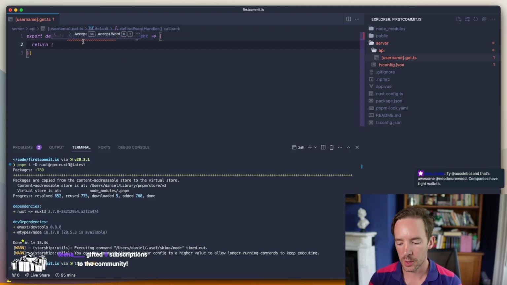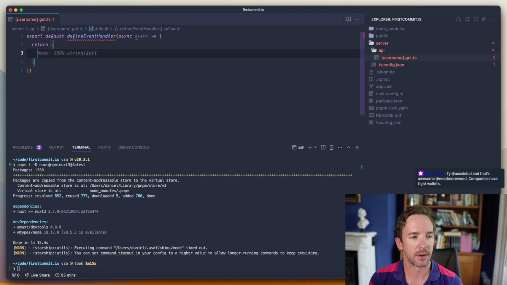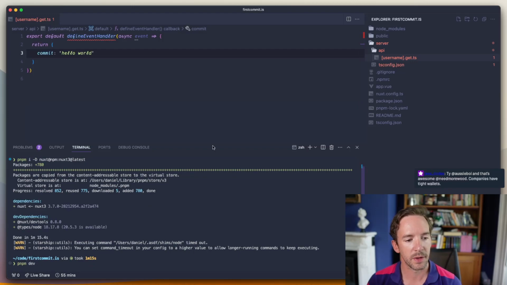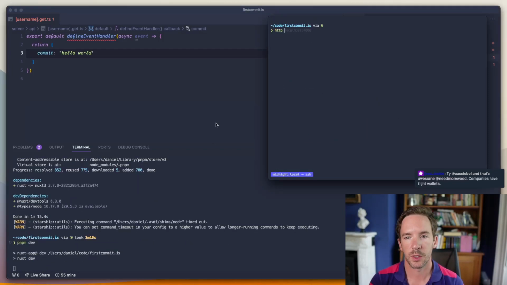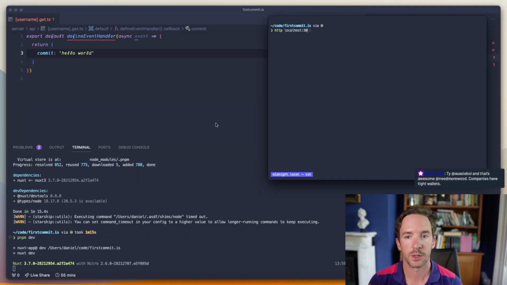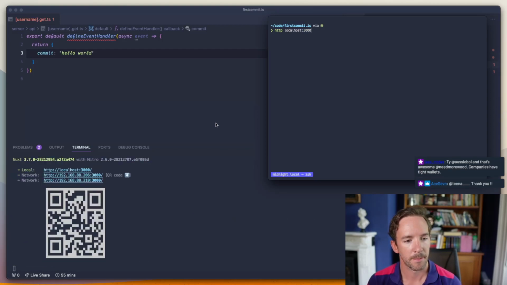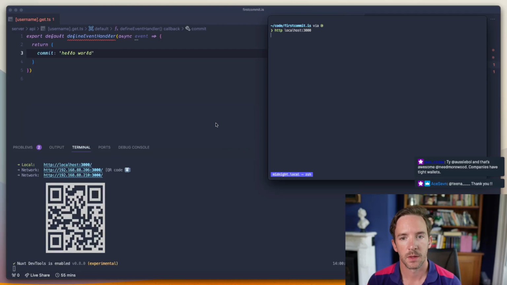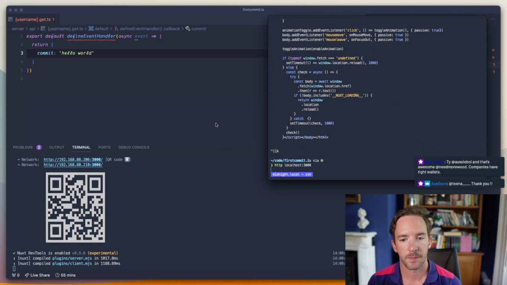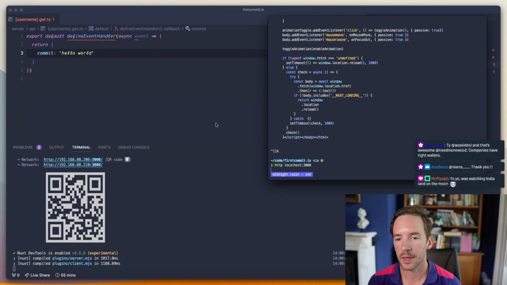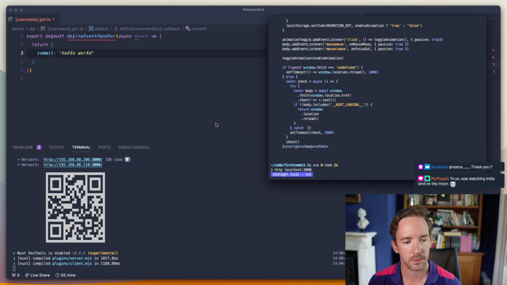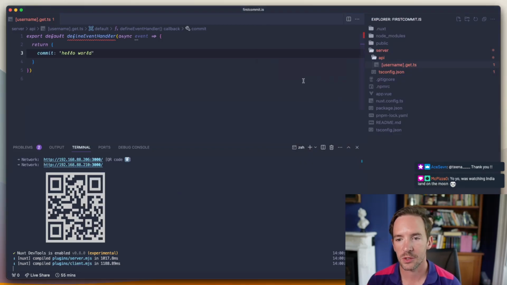So we are going to want to basically say commit is some kind of hash, right? That's probably what it's going to end up looking like. We'll run the dev server, and it's going to be localhost 3000. And there we go. No? Oh, it's so slow.